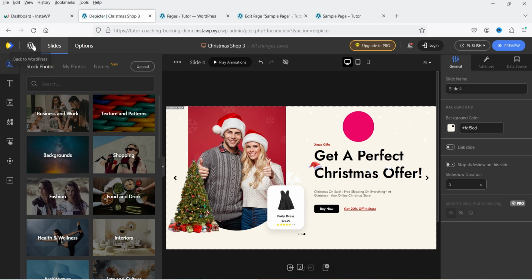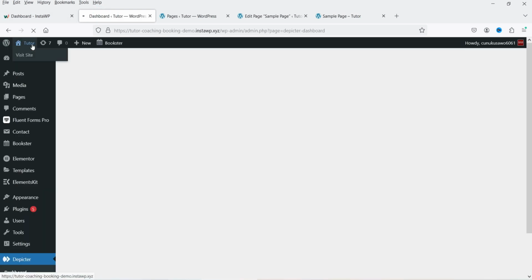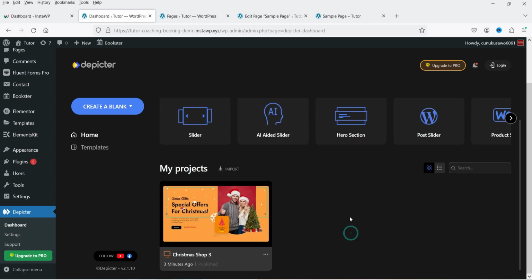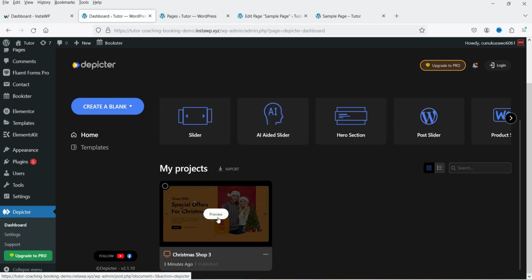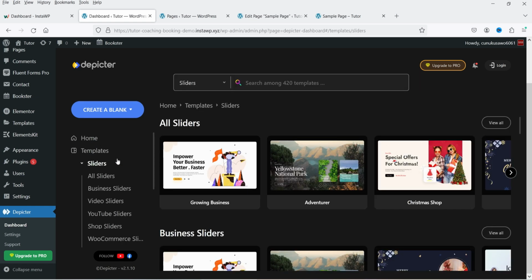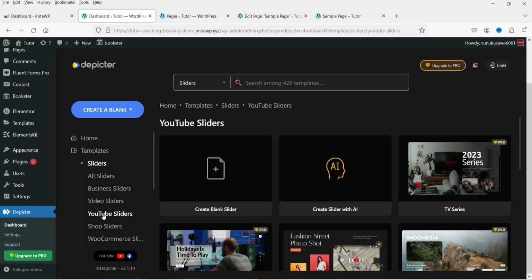Let's go back to WordPress. And you will see your slider here. In future, if you want to edit, you can simply click on it and edit it. If you want to delete, you can delete, duplicate, export, or rename. Let's try creating another slider here. Let's go to template and we will create one YouTube slider.